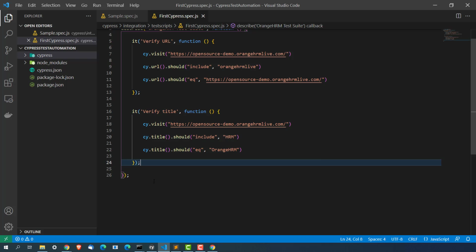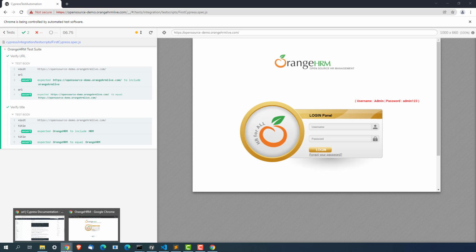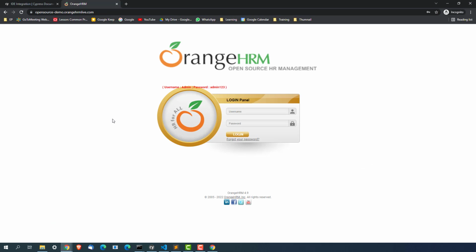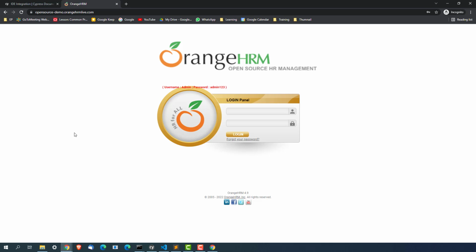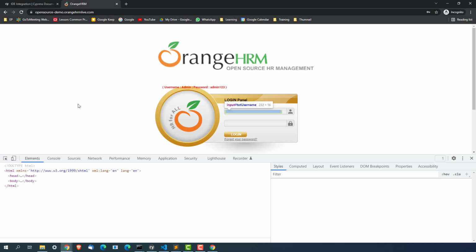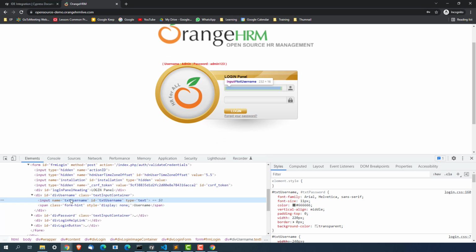Now what about finding the web element? So we got the title, URL, but how can we interact with the web element? That's what we need to see. So the moment I right click inspect, okay, now you can see this particular input box has one attribute called name, one called ID, one called type. Now Cypress works on CSS.